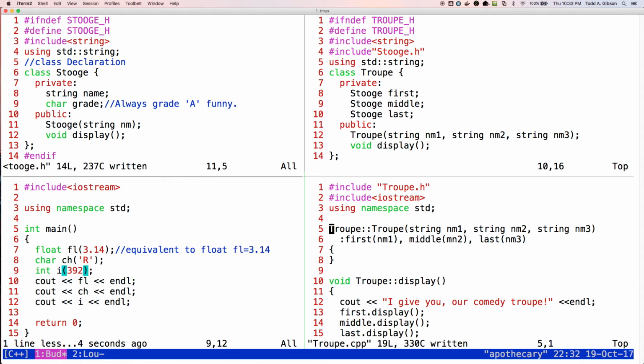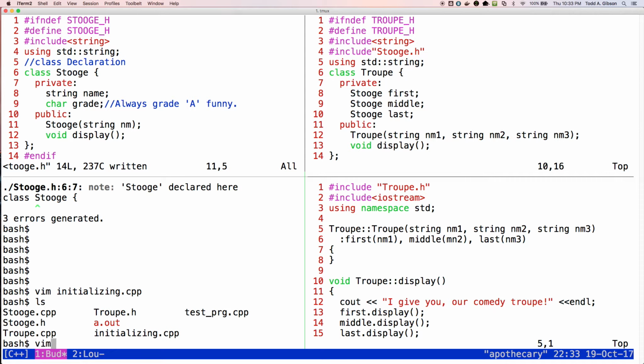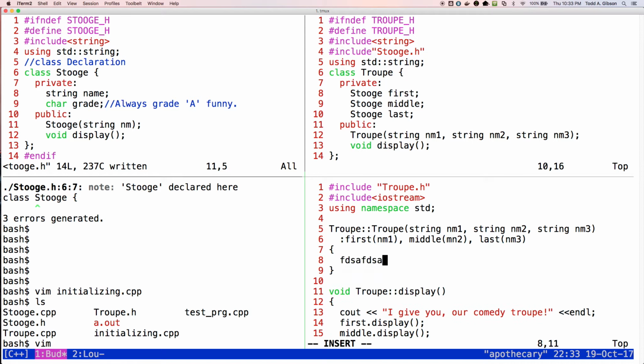So when you call this constructor, which we don't have code for yet, as first, middle, and last are being created, they'll be created using this information here. Now when you hit this line of code, first, middle, and last already exist, and they've already been initialized with values, which is really nice and convenient.